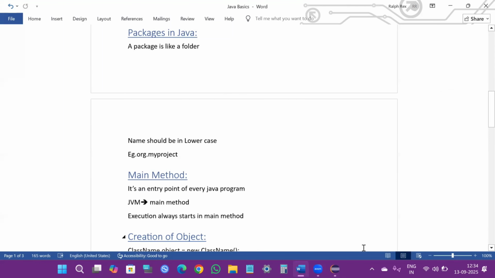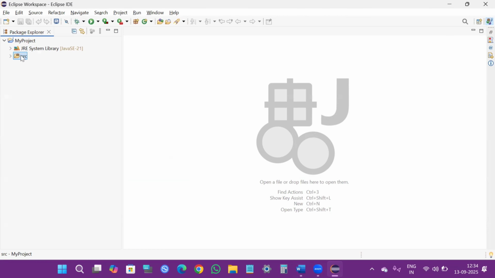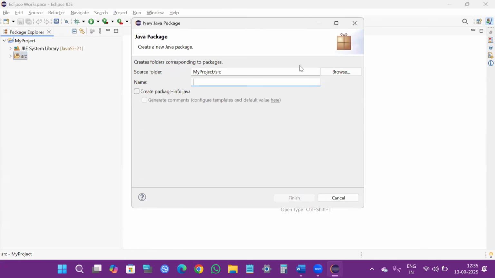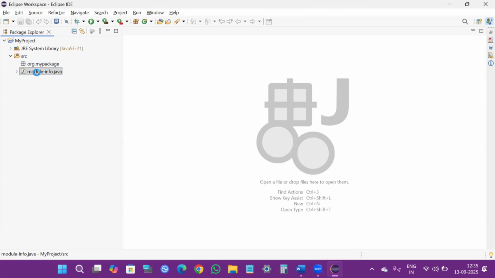Now let's create a package. To create a package, you have to right click on this src, go to new. When you go to new, you will have multiple options like this. So you can create a new package, new class. Click on package, you will get this pop-up window. Here you can type your package name. Finish. Delete this. You don't need this.